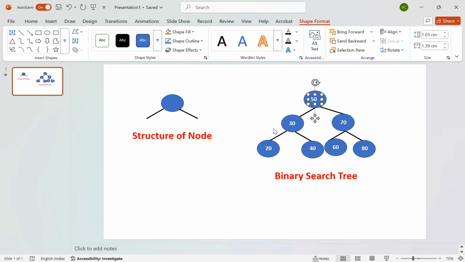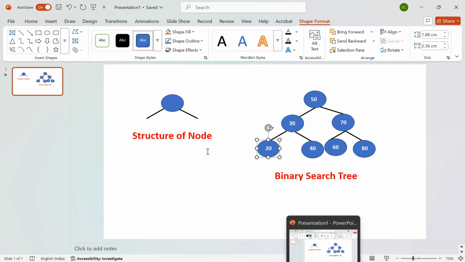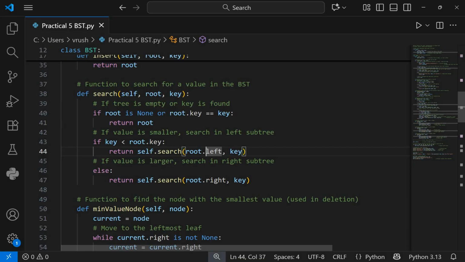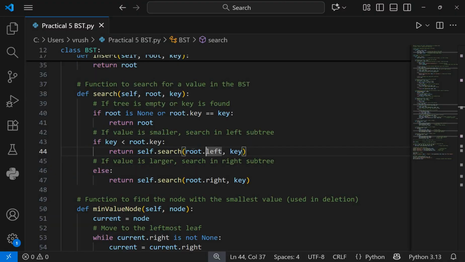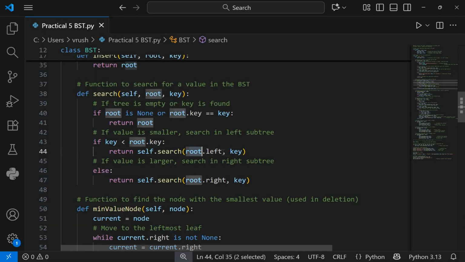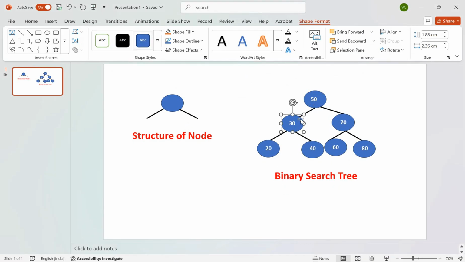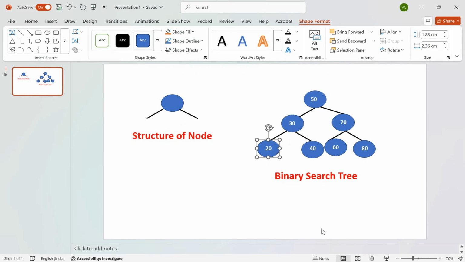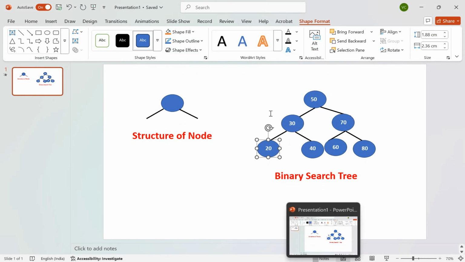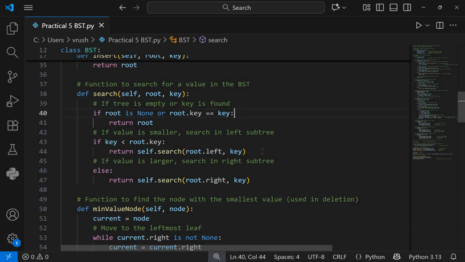Now suppose I want to search for the value 20. Check here: 20 is less than root.key, 20 is less than 50. Yes, so they start searching from the left side, root.left. Again they check recursively with 30. 20 is less than 30. Yes, so again they move to root.left. And at the end you visit 20. Your search is found at the end, in the left subtree. In this way this if-else method works.